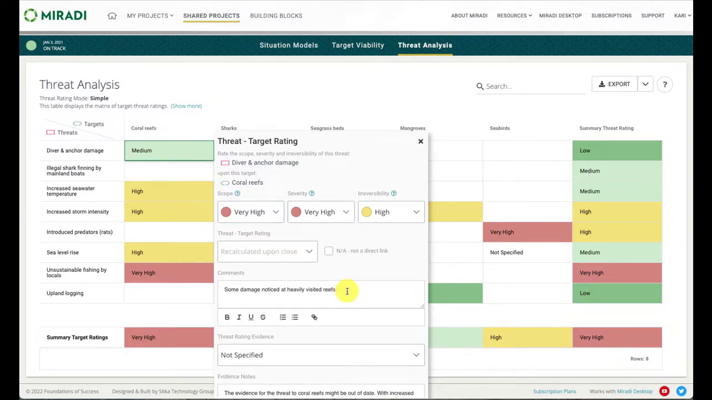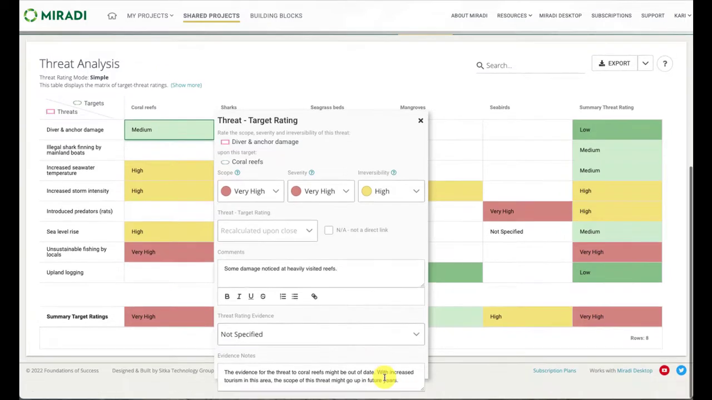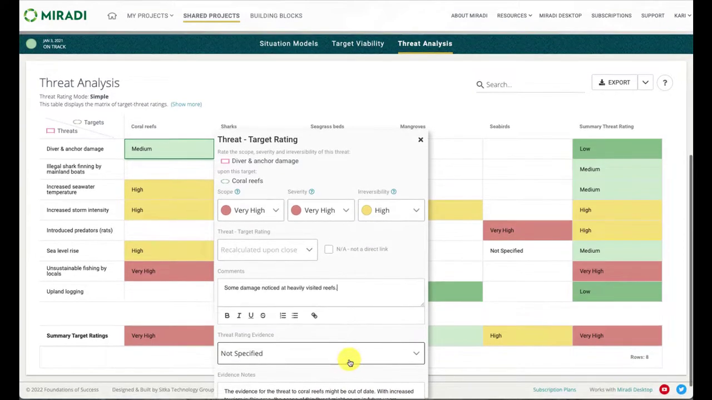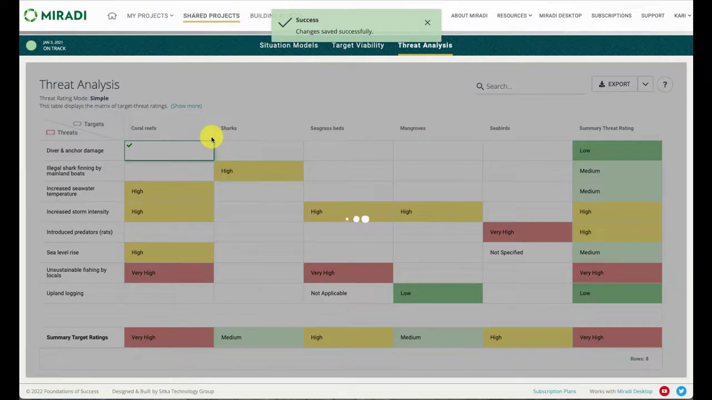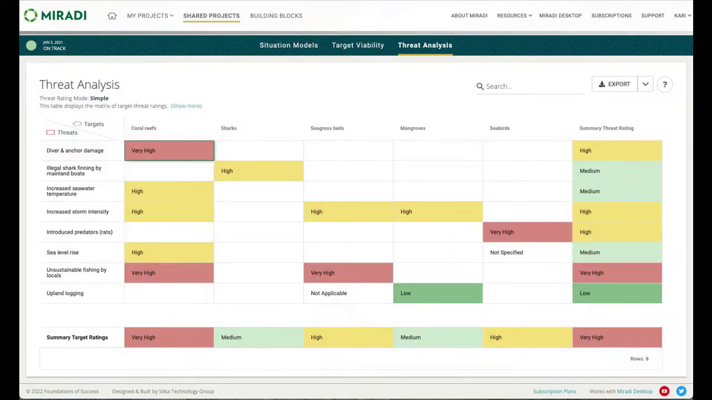You can also capture comments about this particular threat rating, as well as information about the evidence used to generate this threat rating. Click on the X in the upper right to close out the dialog window and recalculate the threat rating. The white cells in this matrix also hold meaning.